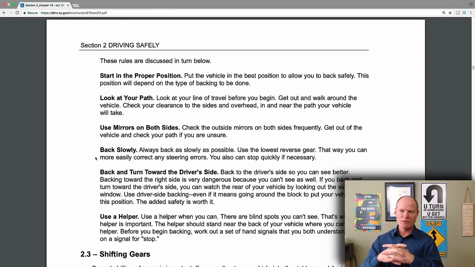Okay, back and turn towards the driver's side. I can't stress this point enough. Always, always, always back from the driver's side. And in 98% of the cases, you don't have to blindside. Blindside is on the passenger side. And unless it is an absolutely dire emergency or there is just no other way to do it, always back from the driver's side. Because if you back from the passenger side, as soon as the vehicle turns, you can't see. And that's the reason it's called the blind side.